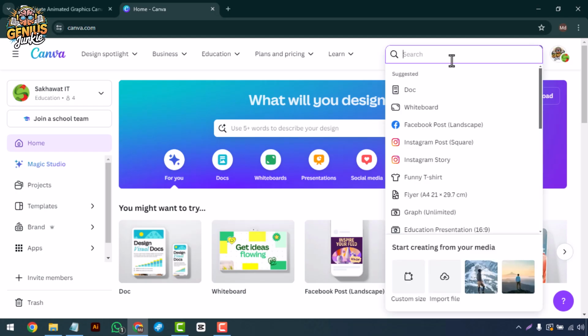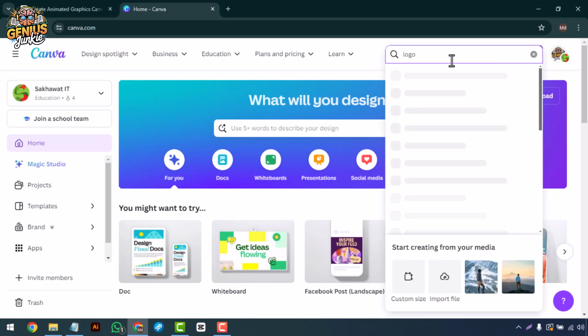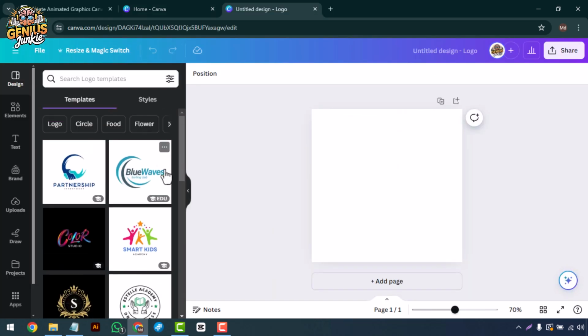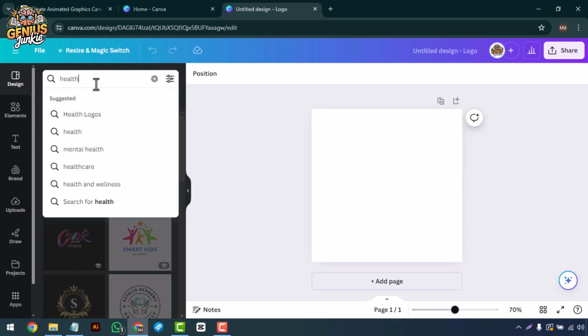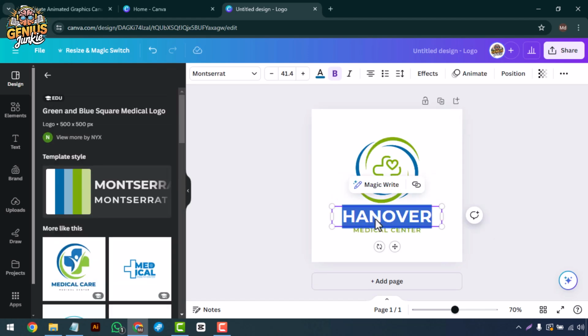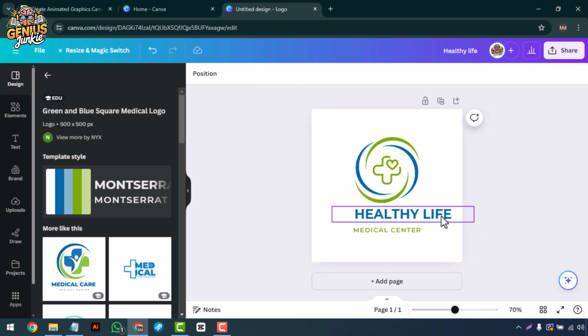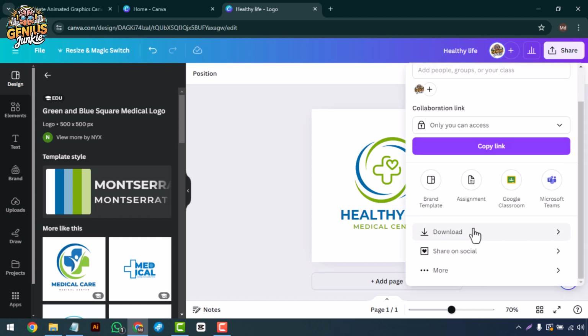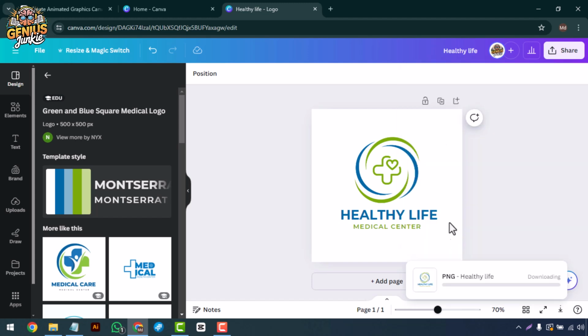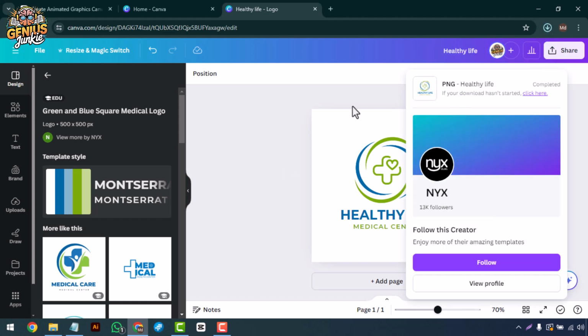First, let's talk about creating a professional logo. Canva makes it super easy. Start by opening Canva and selecting the logo template. You'll find a variety of templates to choose from. Pick one that suits your brand and customize it by changing the colors, fonts, and adding your business name. Once your logo is ready, download it in high resolution. You can use this logo across all your marketing materials to maintain a consistent brand identity.